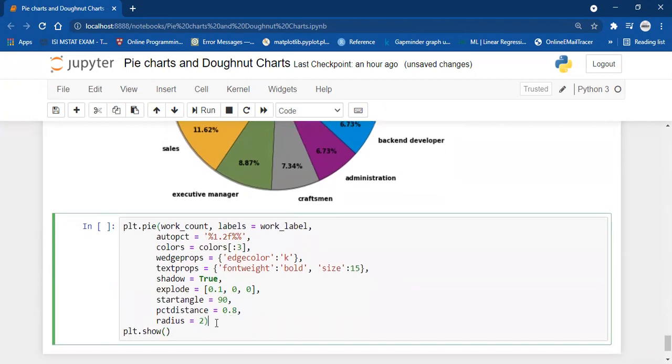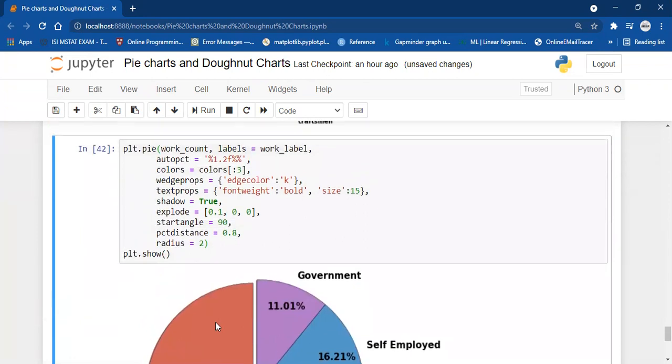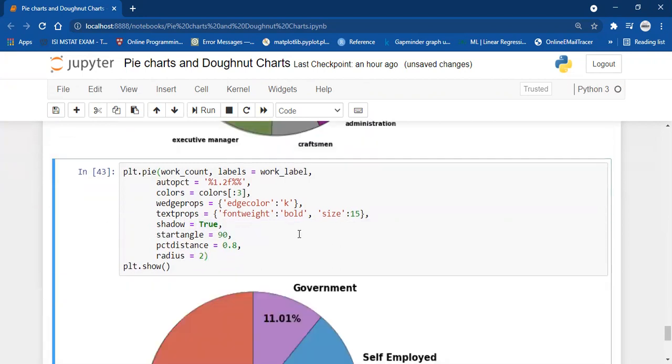So let's just run it again. And then, what is a donut chart? A donut chart is basically a pie chart with a hole in the middle. So I'm going to remove the explode value for now, and then I just rerun it.